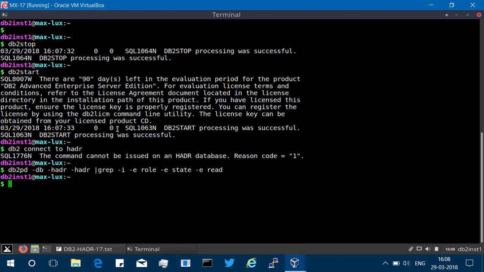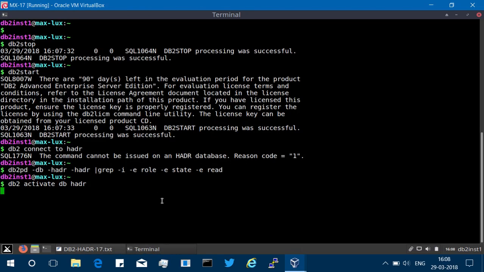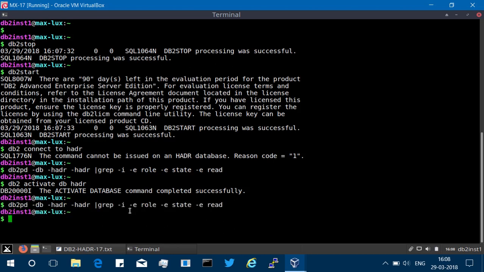Oh, the database is not active. Oh, okay. So I need to activate the database. Activate DB HADR. Sorry about that. I need to change the script. So stop, start, and then you need to activate the database. Then you need to connect. Okay, that's on me, I made that mistake. So let's activate it and run that command again.